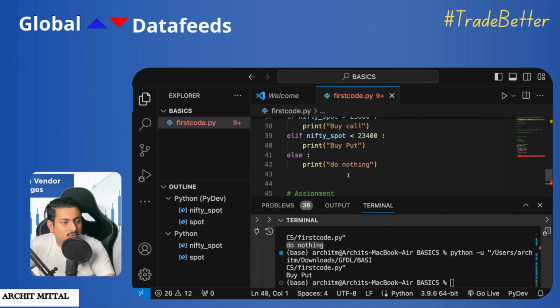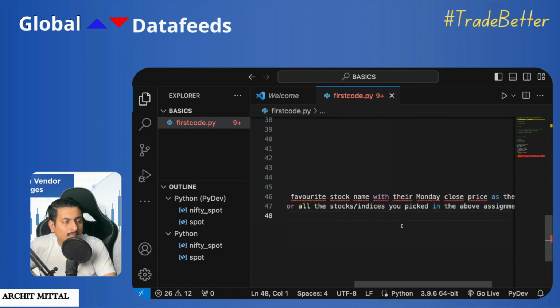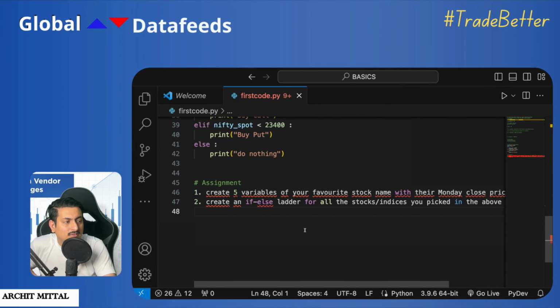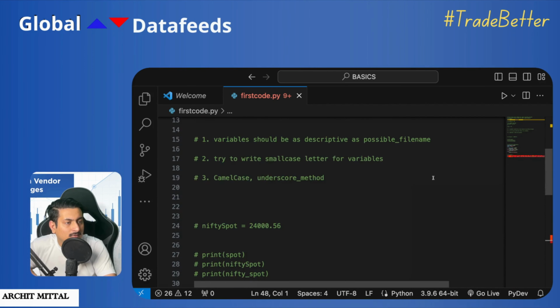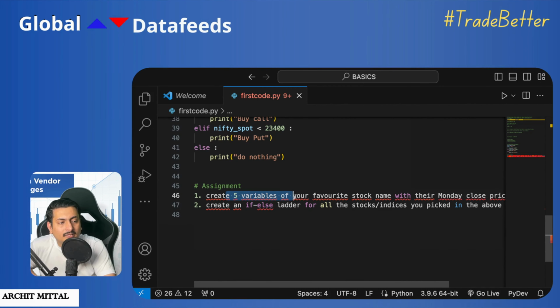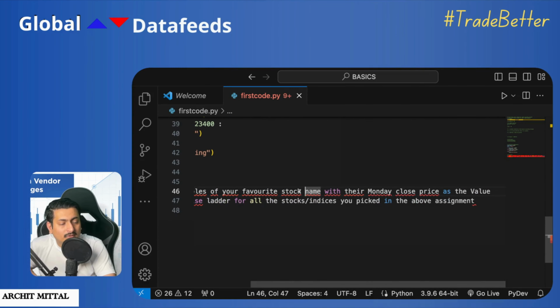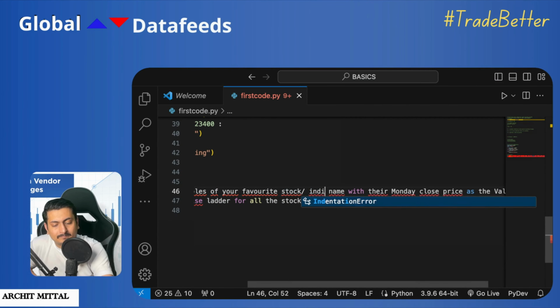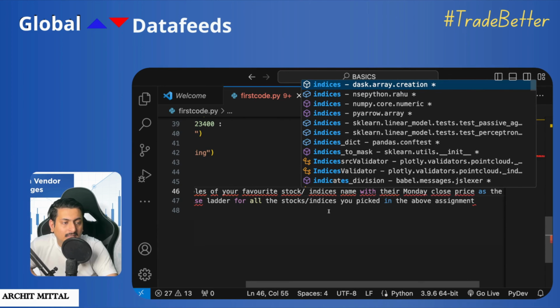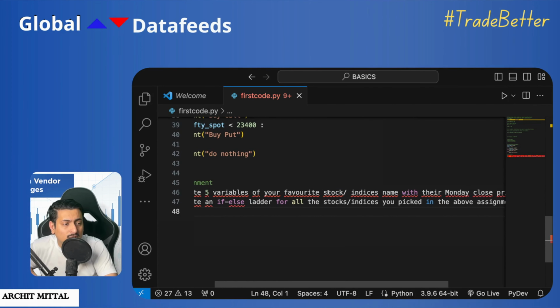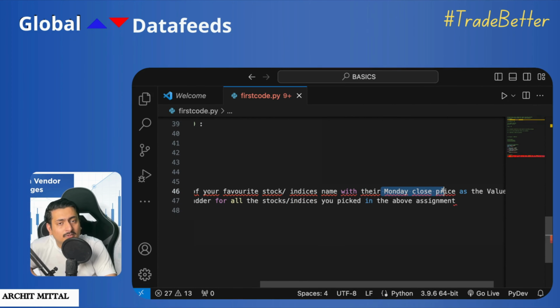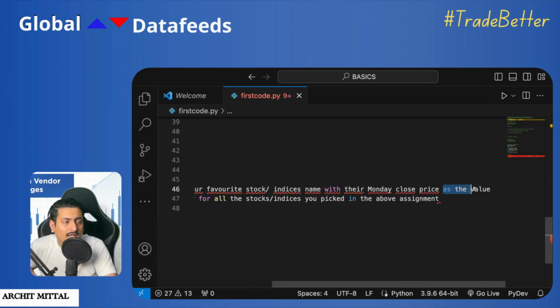If you want, I can zoom it out also. So you can copy this thing. And let me close this. So please write this down. Yes. Create 5 variables of your favorite stocks or indices name. You have to decide whether you are taking spot or future. Write their name and write their Monday closing price. Whichever is the nearest Monday to you, write the Monday closing price as their value.